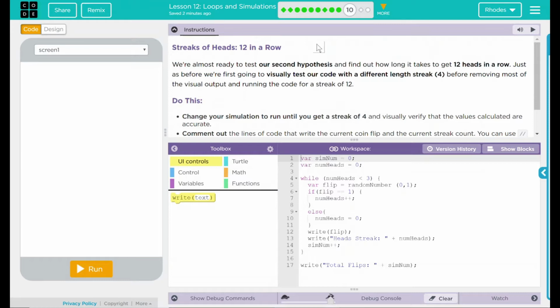We're almost ready to test our second hypothesis and find out how long it takes to get to 12 heads in a row. Just as before, we're going to visually test our code with a different length or streak of 4 before removing most of our visual output and running the code to look for a streak of 12.